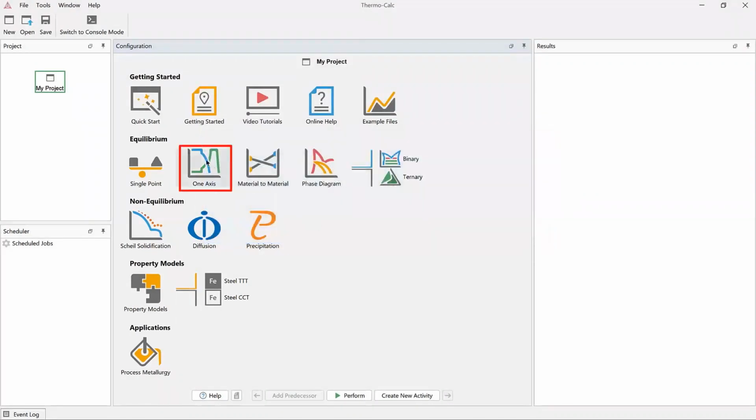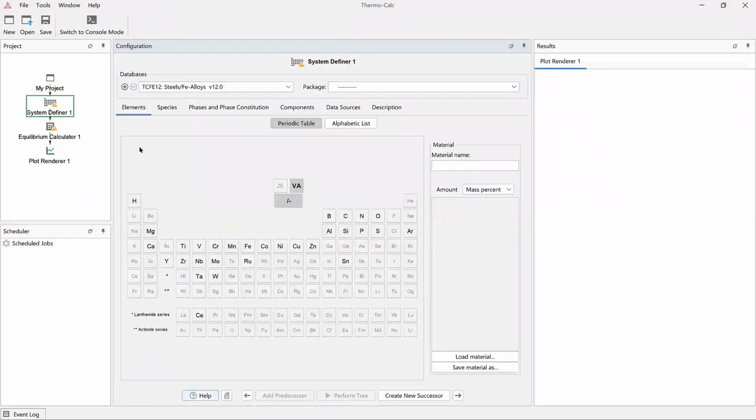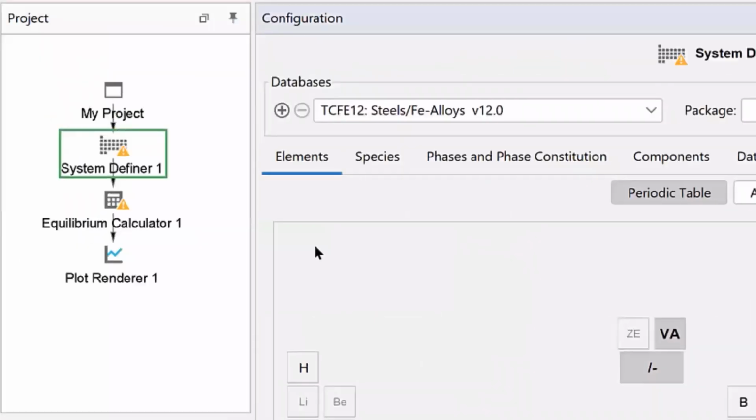So click on the one-axis template. When you do this, you will notice that several icons, called nodes, appear in the project pane. In ThermoCalc, you are always working with a project. Each project consists of a set of linked activity nodes with a My Project node at the top. When you click on a template, the program automatically adds the nodes you need for that type of calculation.